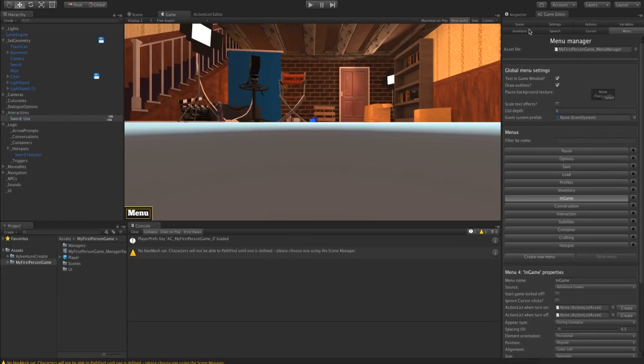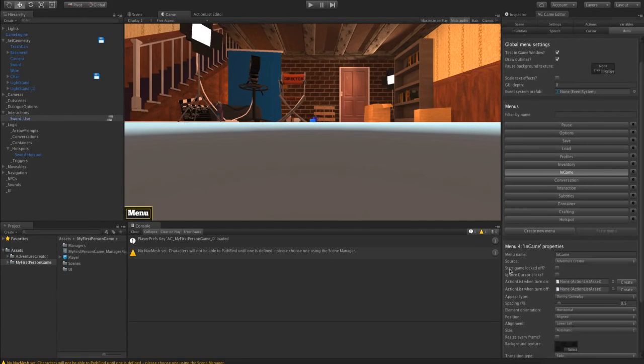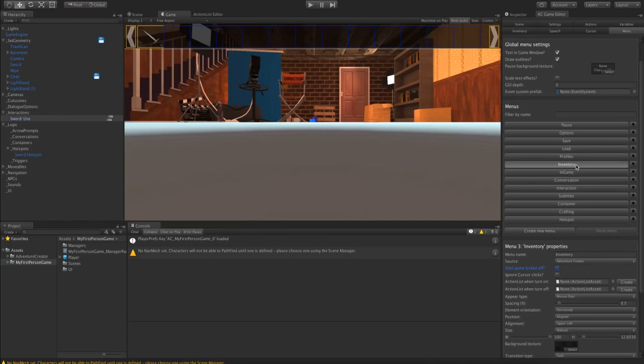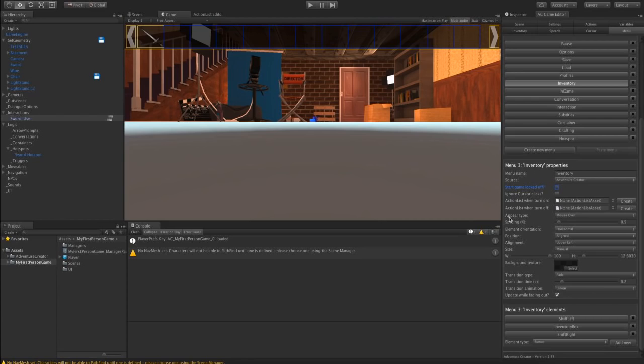I'm going to select in our menu manager, we have our list of menus. That one down here is the in-game menu, and I'm just going to check start game locked off. So I'm not deleting it, I'm just preventing it from opening. Now our inventory menu, which I can select by clicking here, is arranged up along the top, and it is set with an appear type of mouse over, which means it's open when I move the cursor up. But we're going to make it so that we can't actually move the cursor when we're walking around in first person. So we're going to have to rely on pressing another key on the keyboard for it.